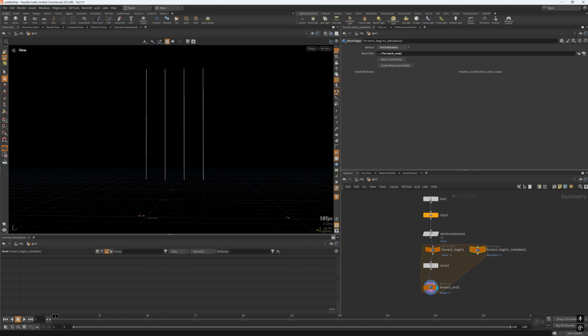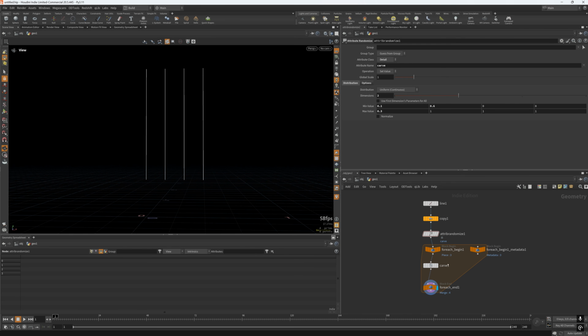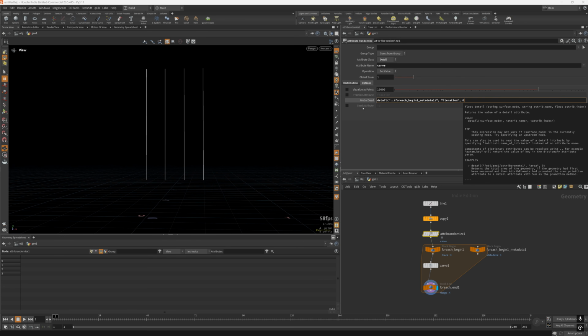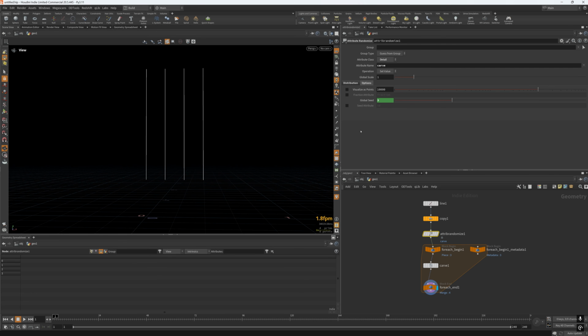Now the first thing we need to do here is drive the seed value by the iteration. So let's grab here, go into detail, and this is going to be for each begin metadata, and the value that we want is iteration and 0. Okay, great. So now this gives us a seed based on the iteration, basically just changes it per carve.